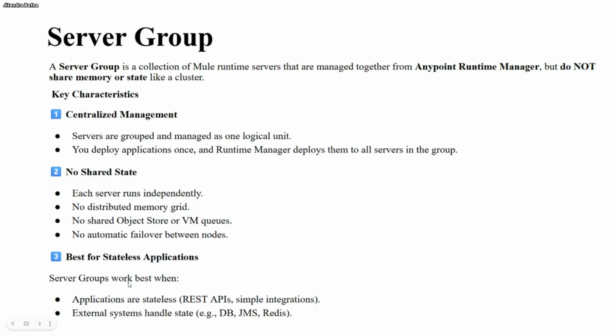It is best for stateless applications. The server group works best when applications are stateless, like REST APIs and simple integrations, where you are not using any kind of object store or VM queues, or where you handle the state through external systems like a DB, JMS, or Redis. In such cases, you can go with the server group.